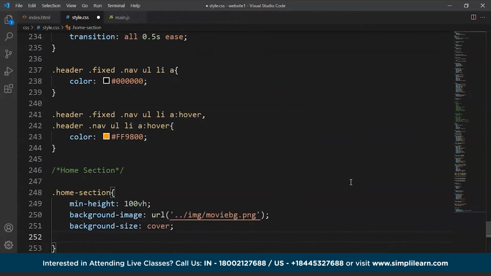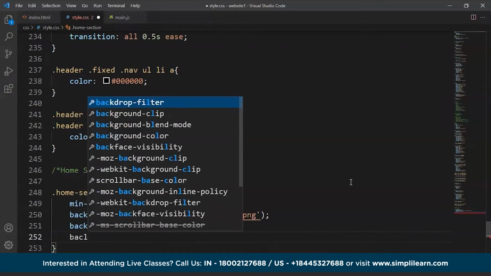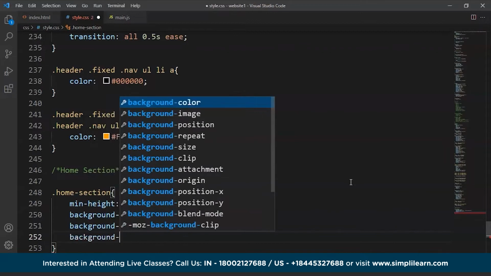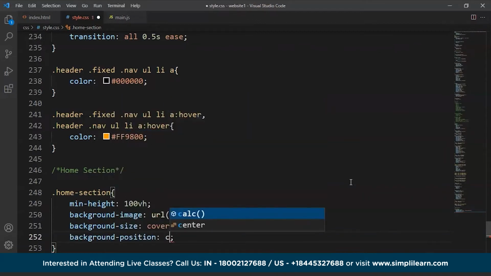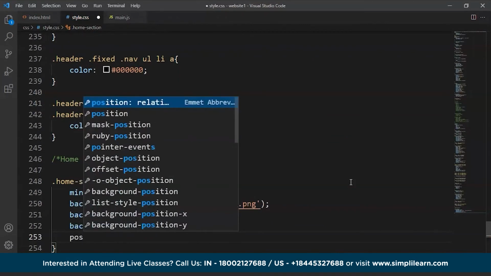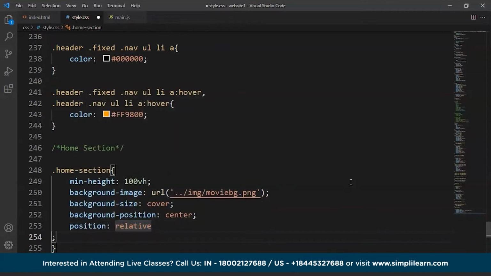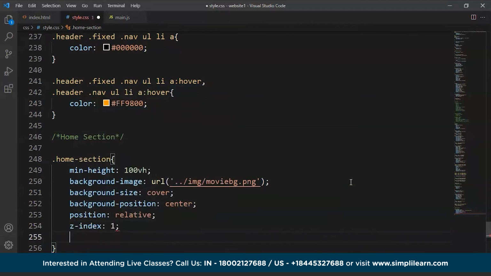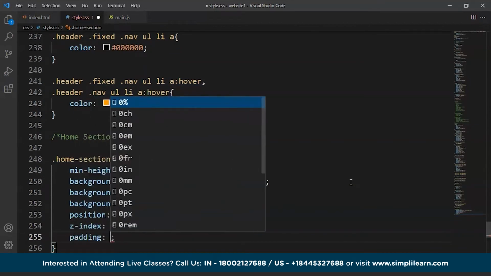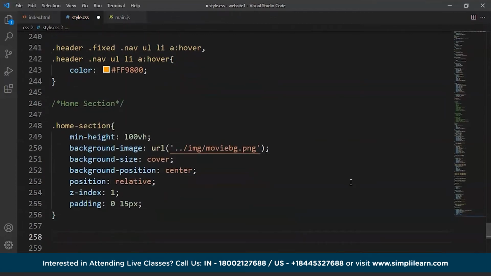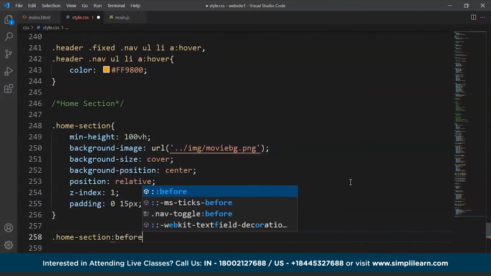Then we have background position, so we'll write here background-position as center. Fine. The next thing we have to do is write position as relative. Then we have the z-index, so we'll write here z-index as 1. Then we have padding, so we'll write here padding as 0 and 15 pixels. Then we have home section before.